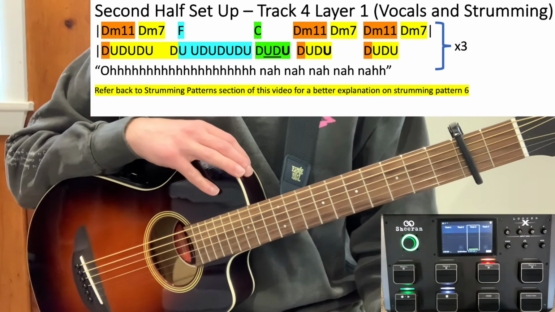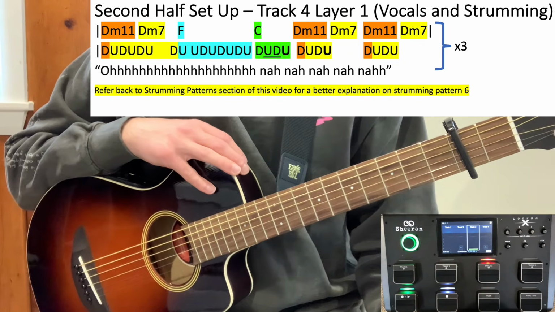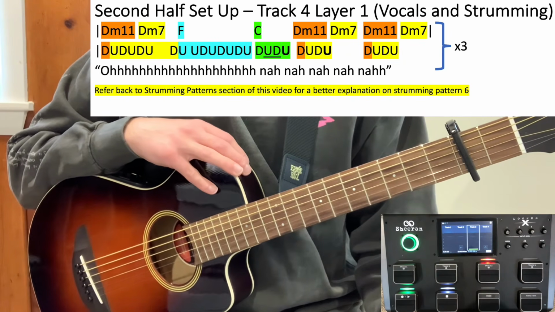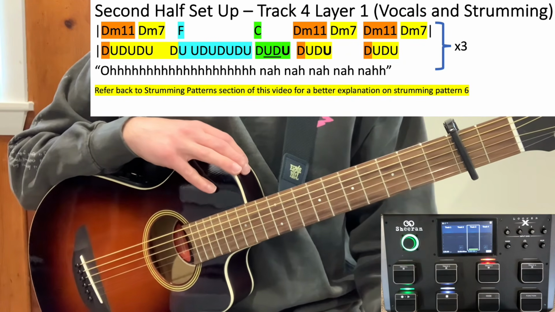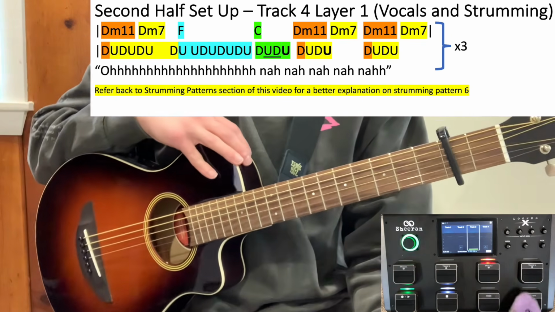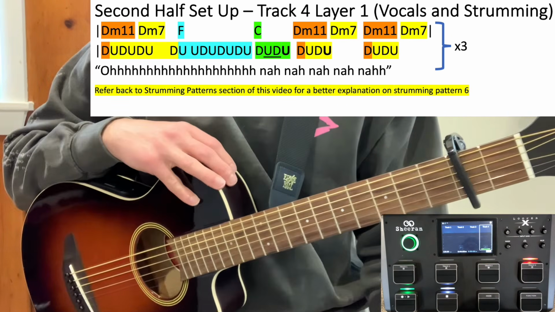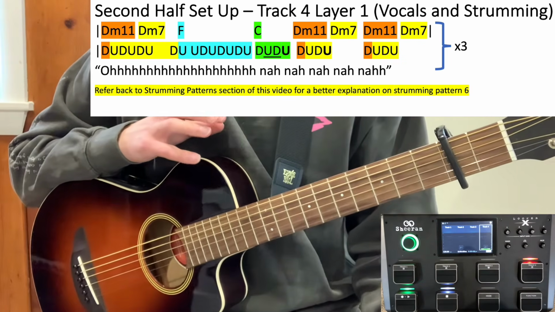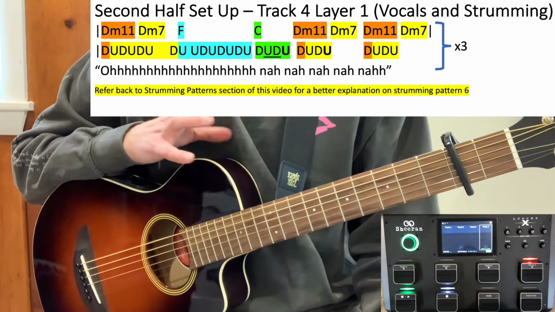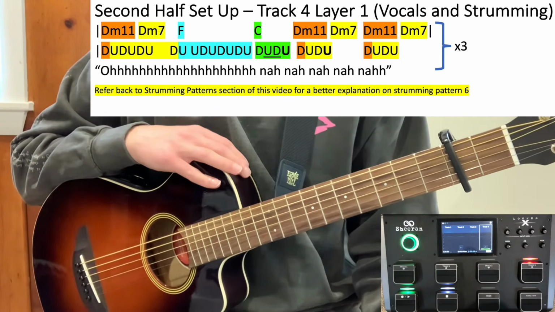Alright, so now we're on to part 4 of the second half setup, and this is where you're going to be doing some more guitar playing and some more vocals. So for this, because you're recording vocals and guitar at the same time, Ed will use its own track, probably because it has the correct presets and effects to make vocals and guitar sound good at the same time.